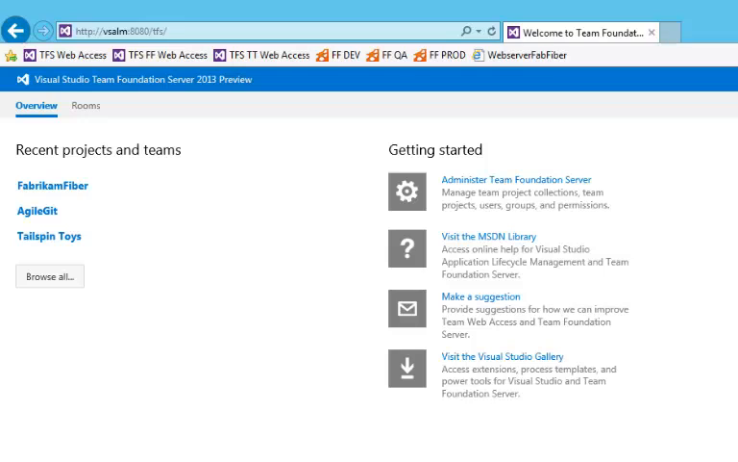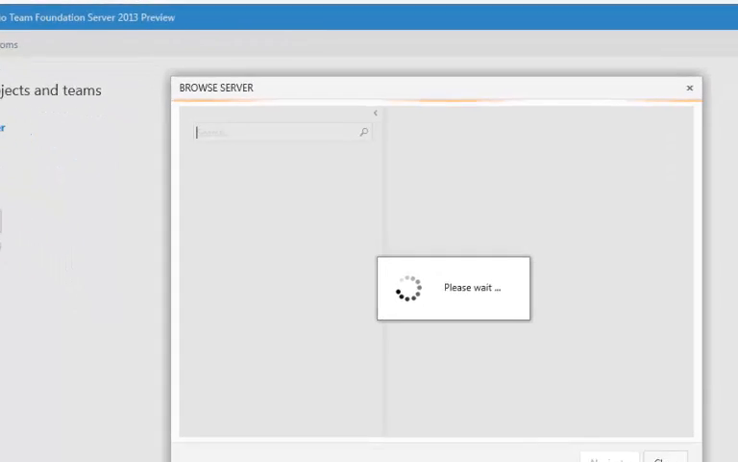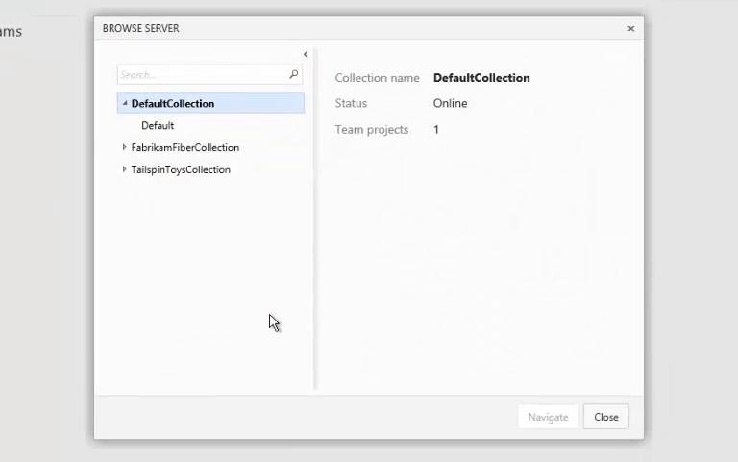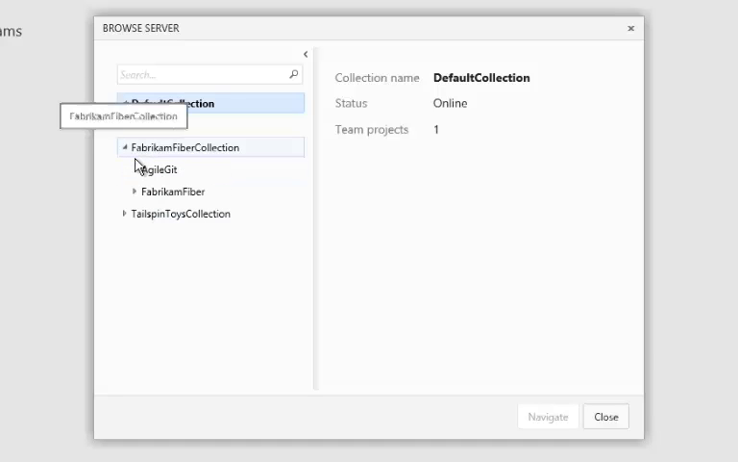This is the new web access page for TFS 2013. When you log on to the root page of the web access, you'll see a list of the recent projects and teams that you've connected to. I'm going to hit Browse All so we can see all of the team projects, collections, and teams within this particular server. I have three collections here: the default collection, Fabricam Fiber collection, and the Tailspin Toys collection.